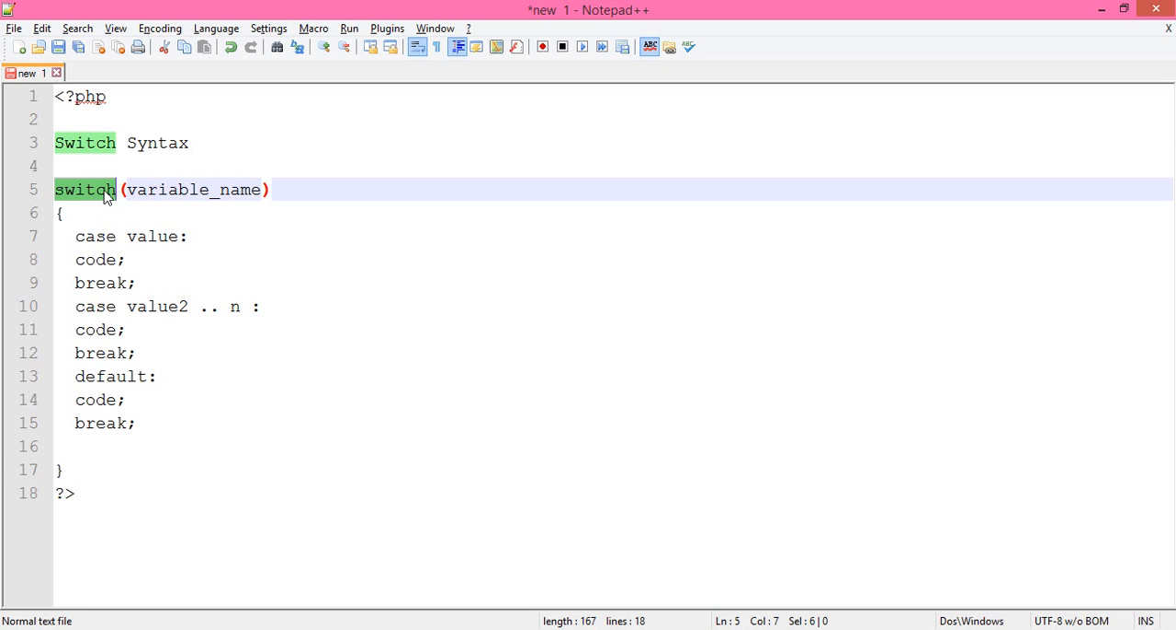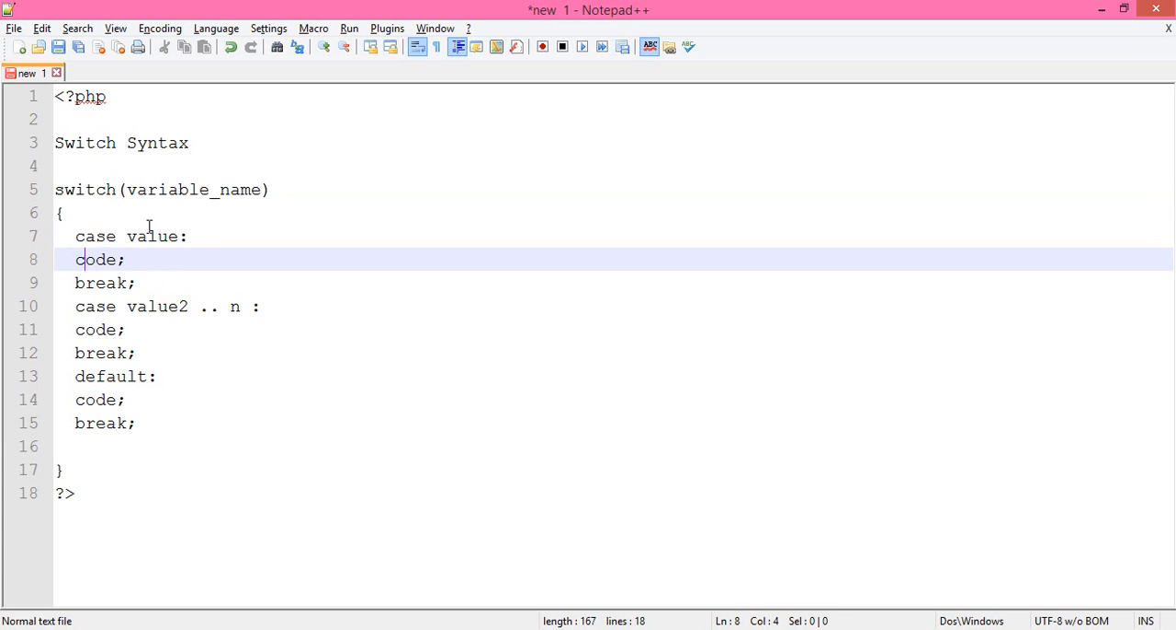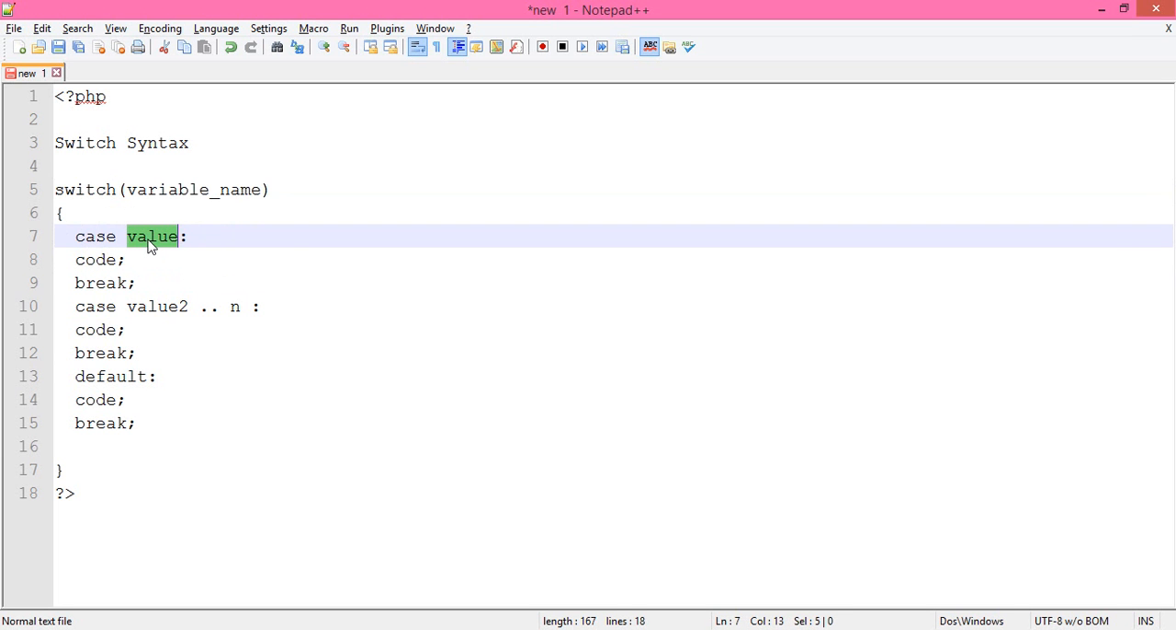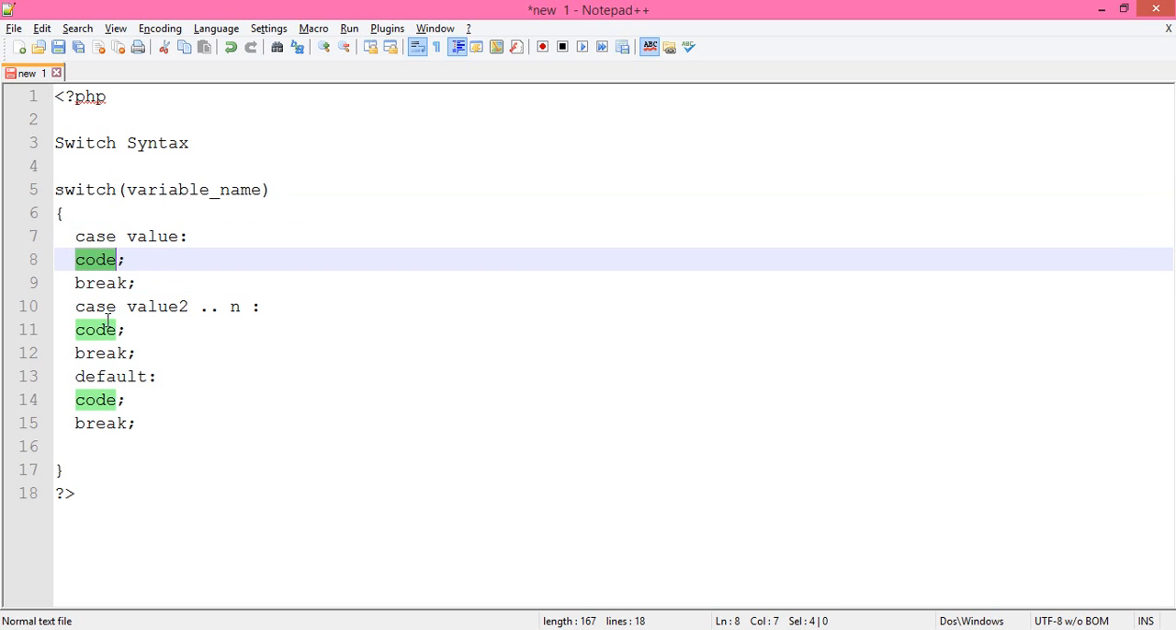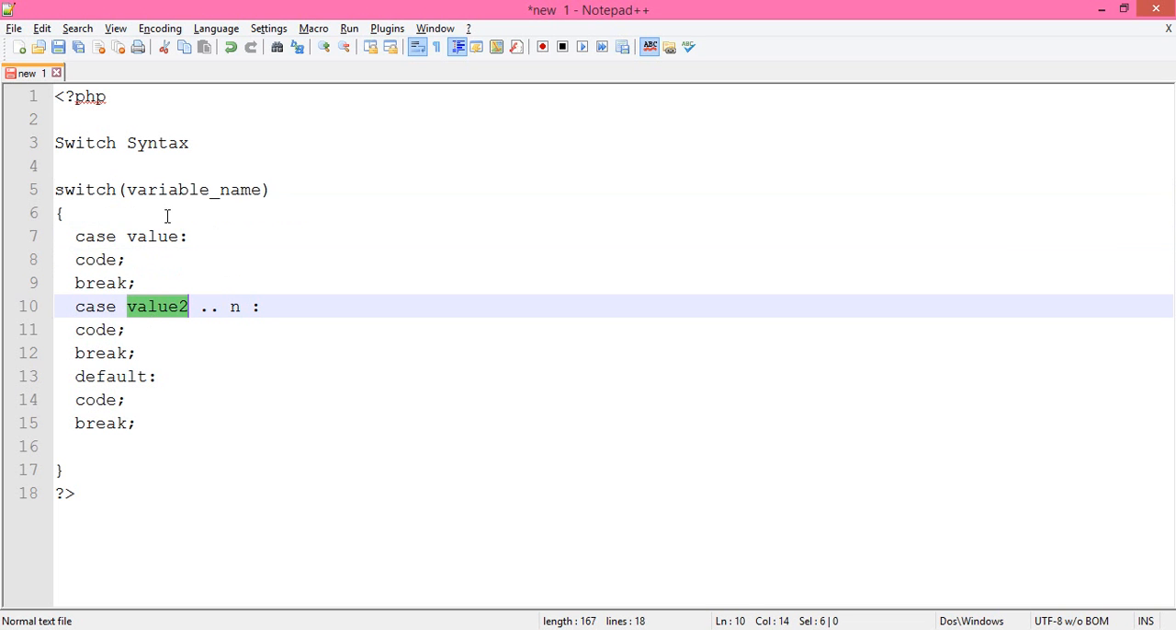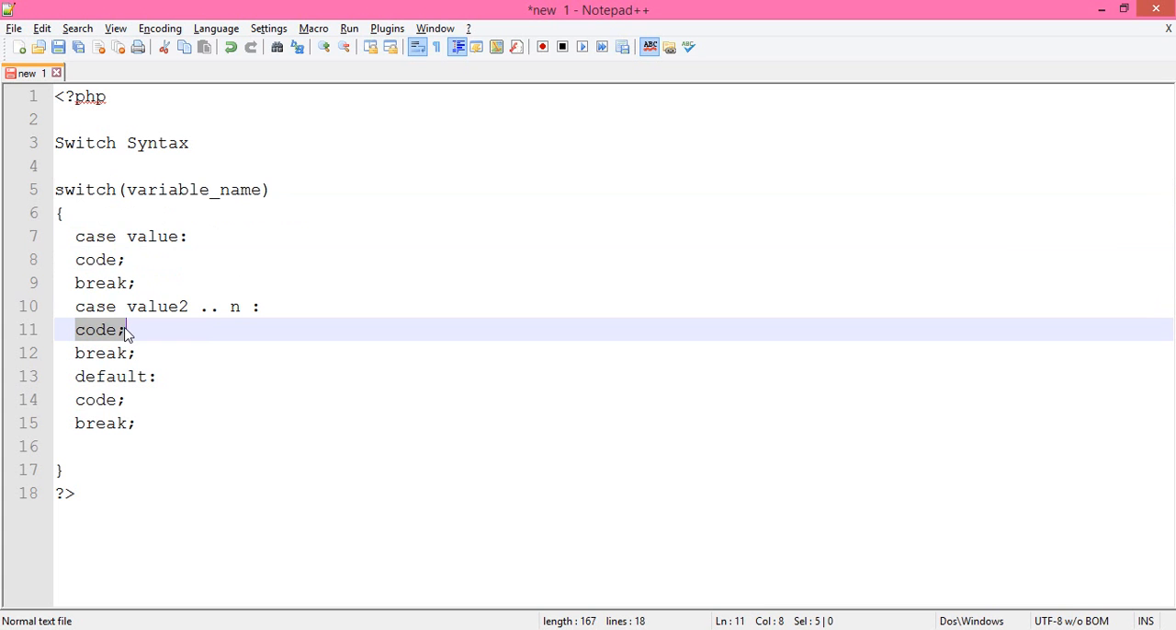Switch is a keyword, a statement, and we pass a variable name in the parenthesis. So whatever condition will be checked will be based on the value of the variable that is passed in the switch statement. Inside the switch block we check the case with the value inside the variable name. The code will be performed depending on the case. So if this case is matched with the variable, then this code will be performed. If value 2 is matched with the variable, then this code will be performed, and so on.